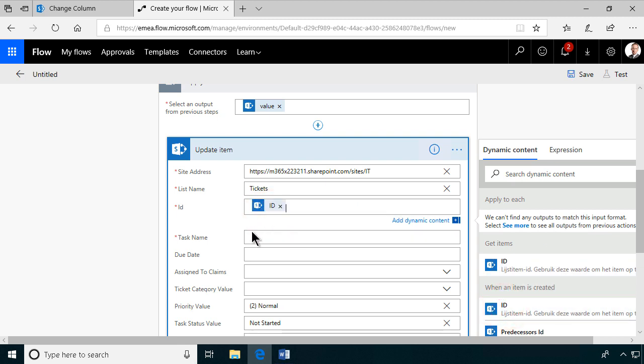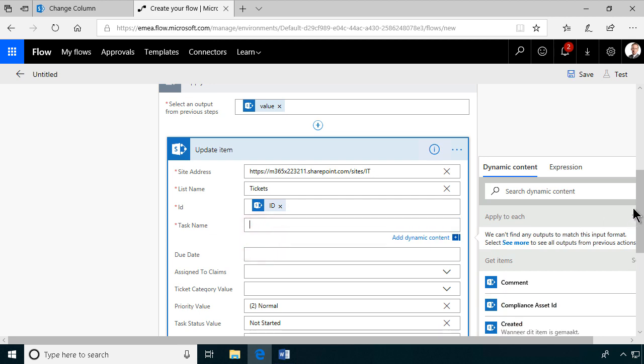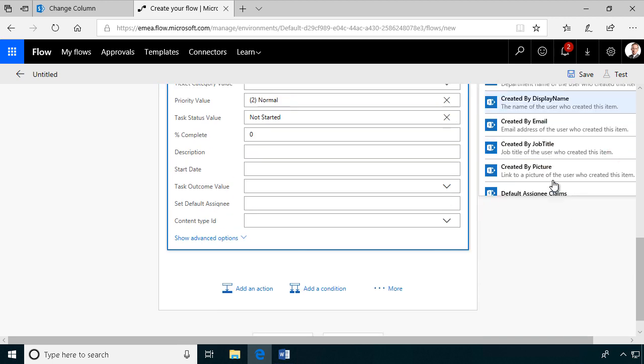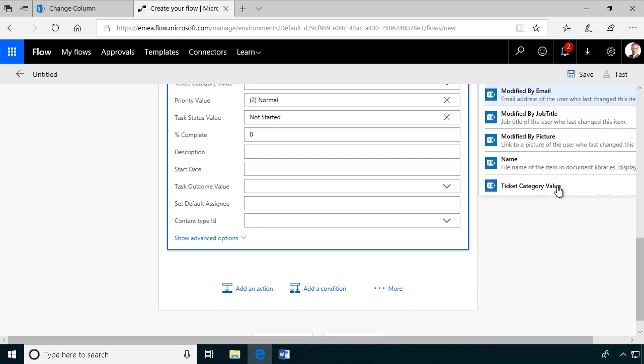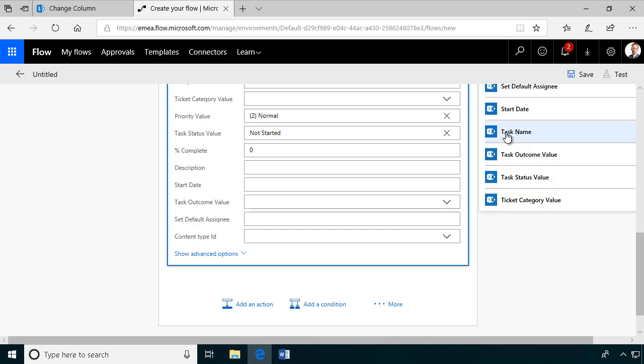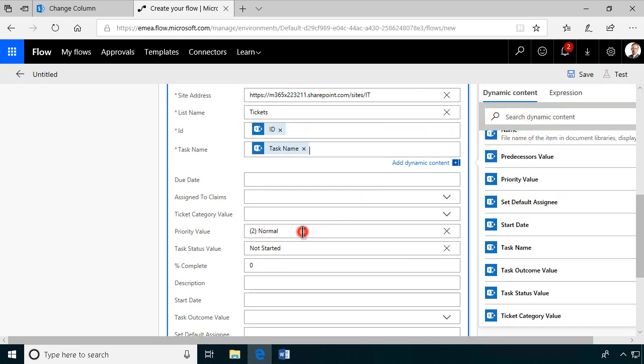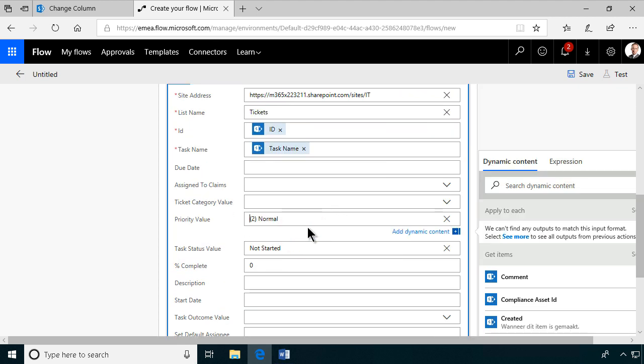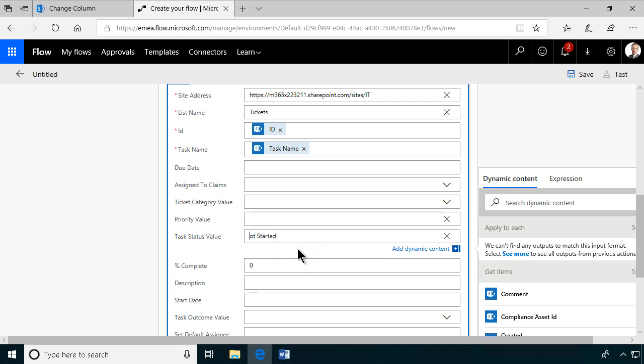The task name is going to be set back to the task name. We need to set that because it's a mandatory value. Otherwise, the flow will fail. And also, I need to be sure to clear these default values here, because otherwise, if somebody sets a priority value other than the default, it's going to get reset. So I'm going to clear these three. That's important.